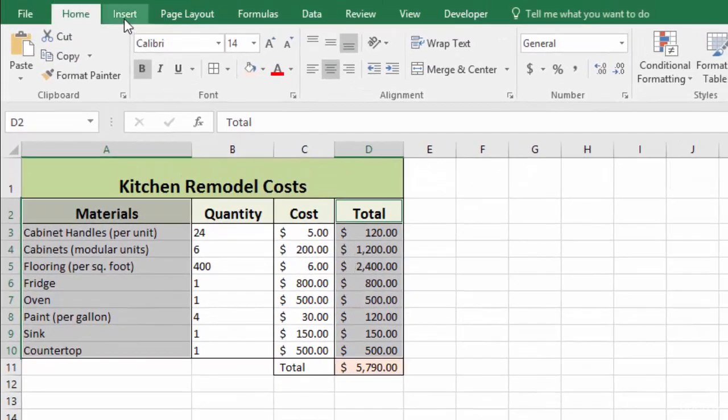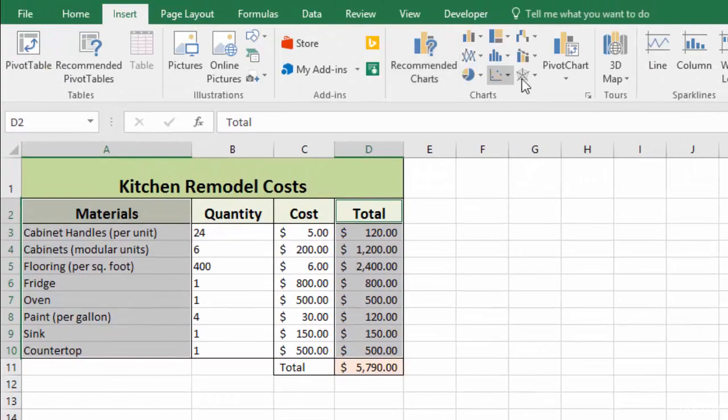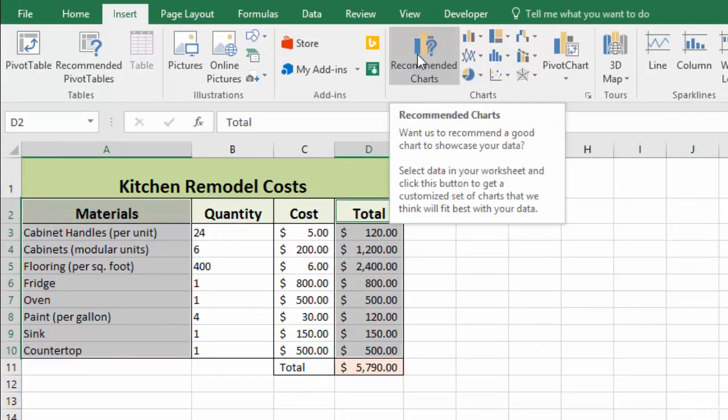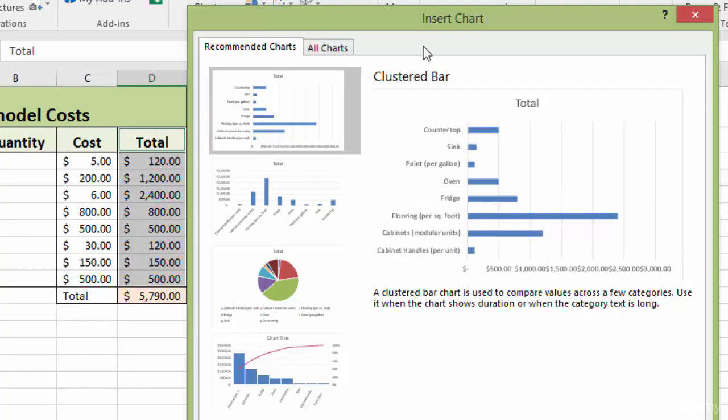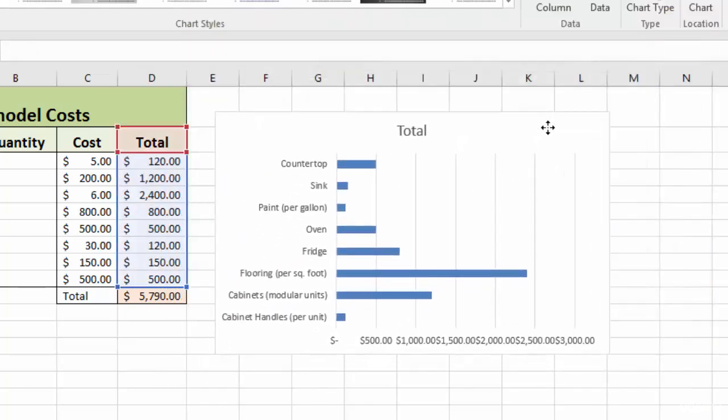Then of course we go to Insert and Charts, and we'll just use our recommended chart tool again, and you'll see it's going to recommend a bar chart. Because our data was a lot simpler for Excel to interpret, it was more easily able to come up with a relevant chart. So it's got this clustered bar chart, which is exactly what I wanted to show you. So I'll click OK, and there's our chart.